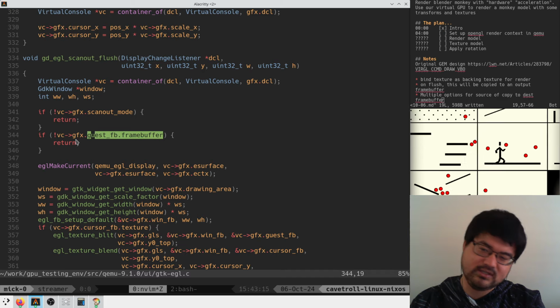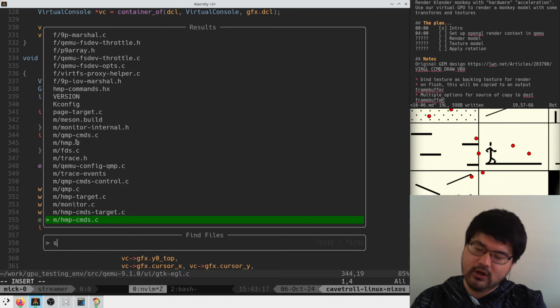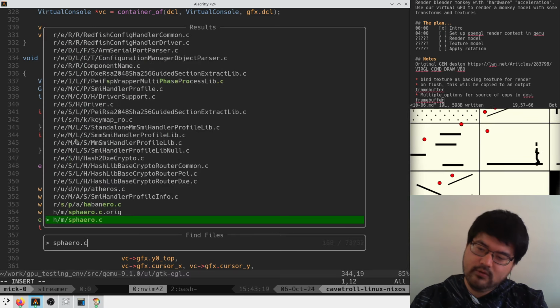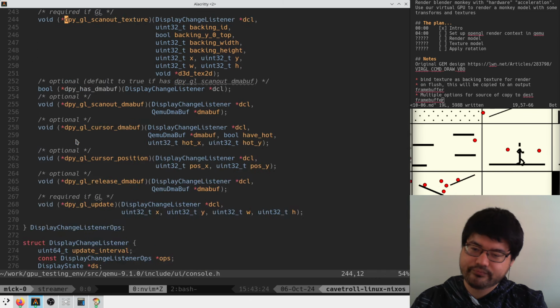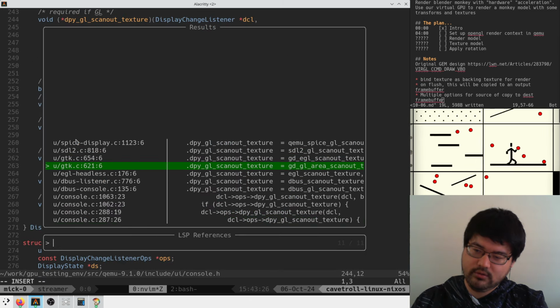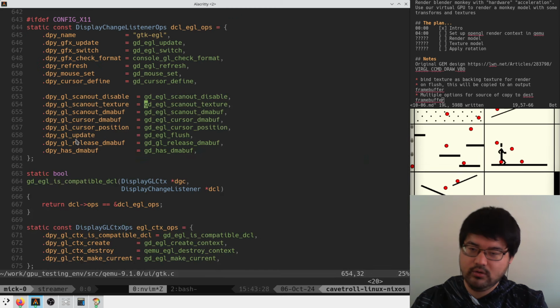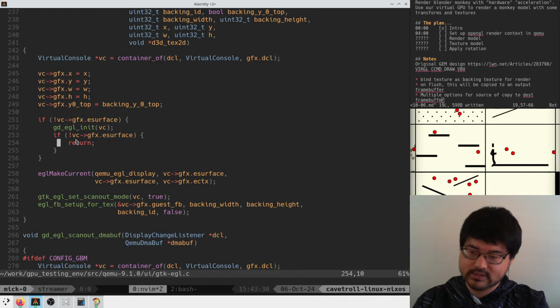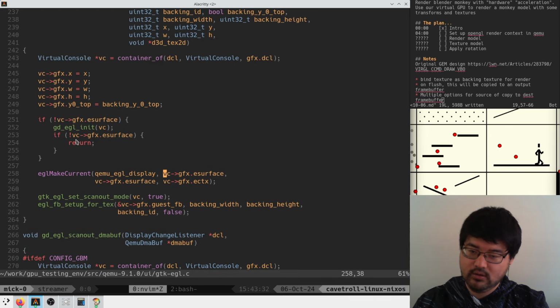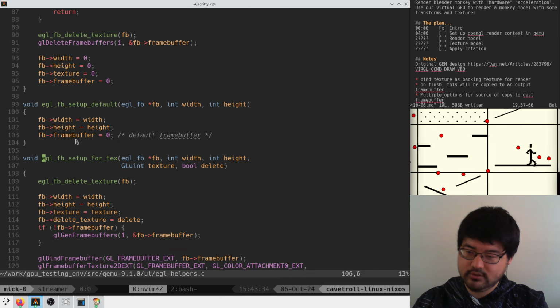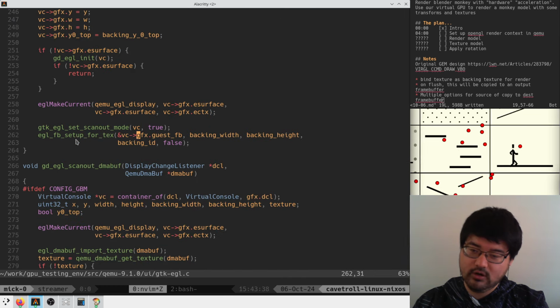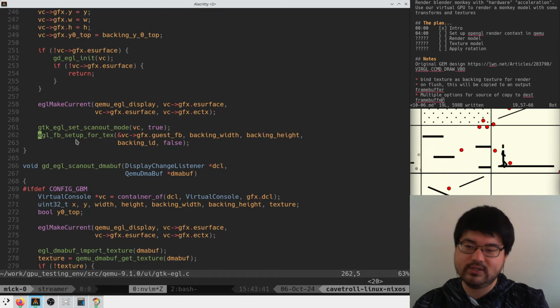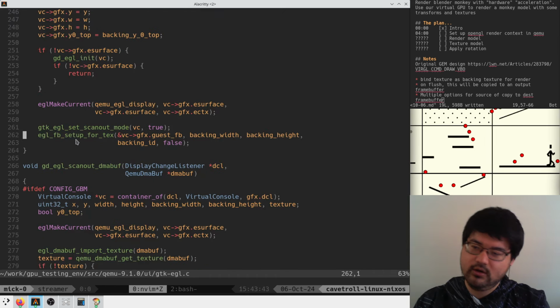I thought that we were setting this guest frame buffer thing, but maybe we're not. Maybe, so when we call the set scanout texture, this guy just kind of makes a frame buffer. Oh yeah, with the guest frame buffer. Wait, that's here. VC guest frame buffer here.